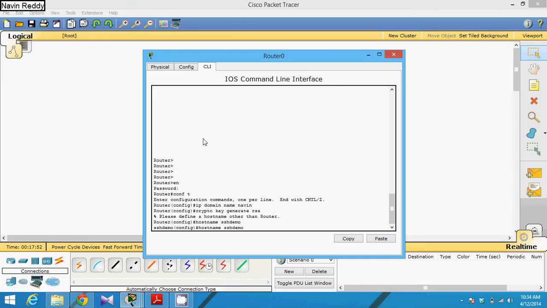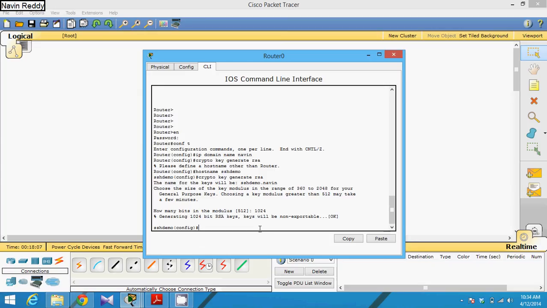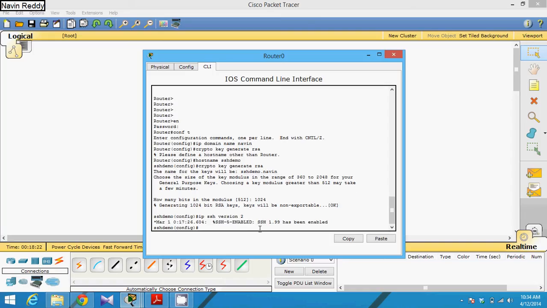Now you can go for the crypto part. It's asking how many bits you want to enable for this module. By default it is 512, but you can set a multiple. So you can set 1024 for the RSA algorithm. Then you have to specify which type of remote login we can use. So we say IP SSH. We are going for SSH this time, and the version of SSH we are using is version 2.